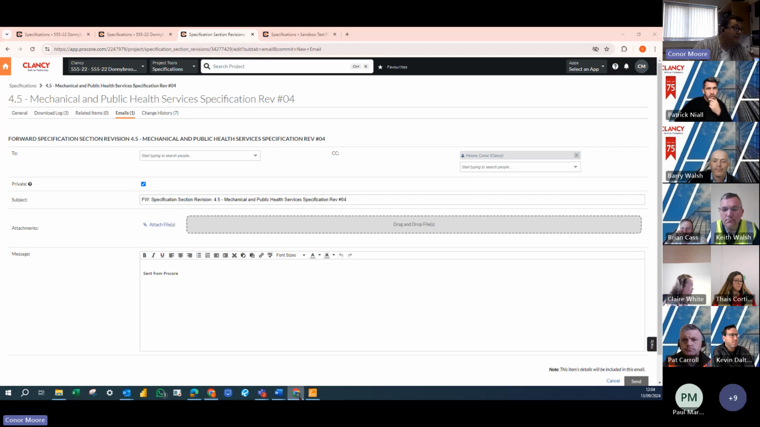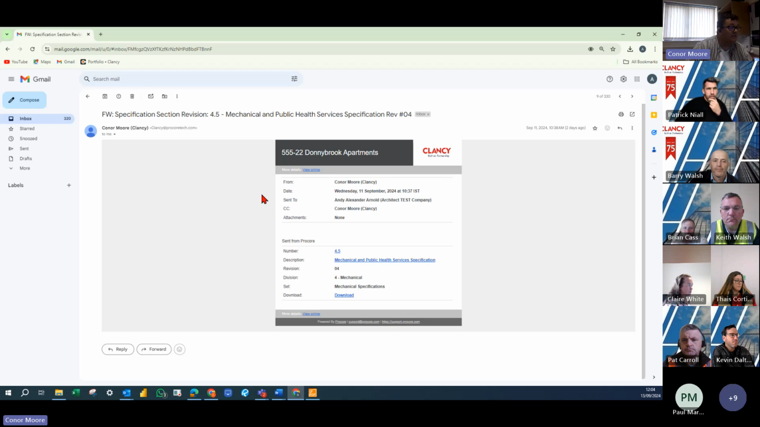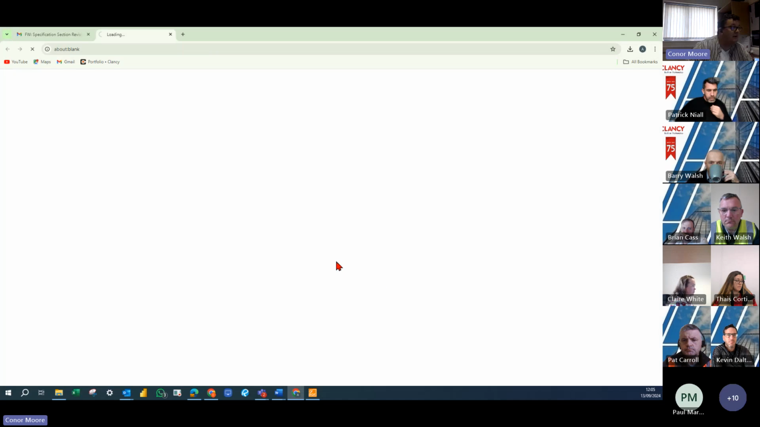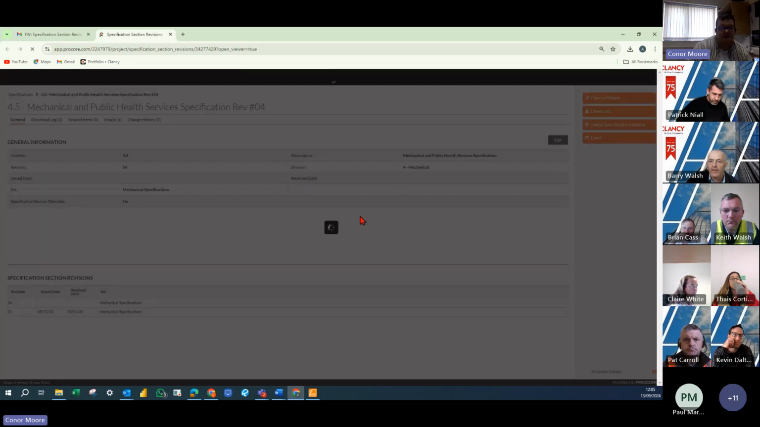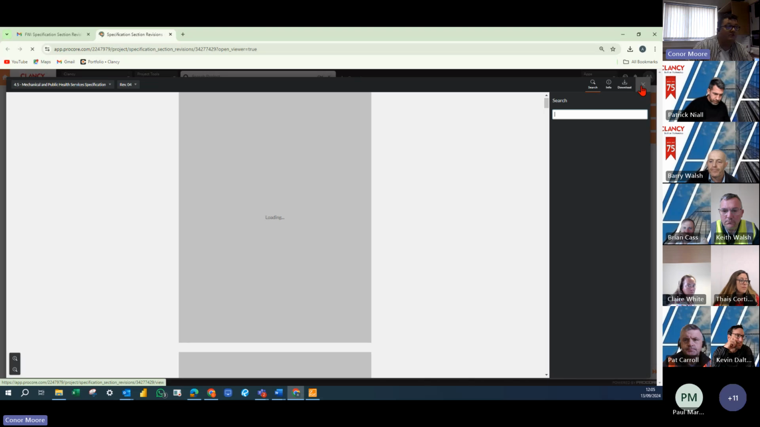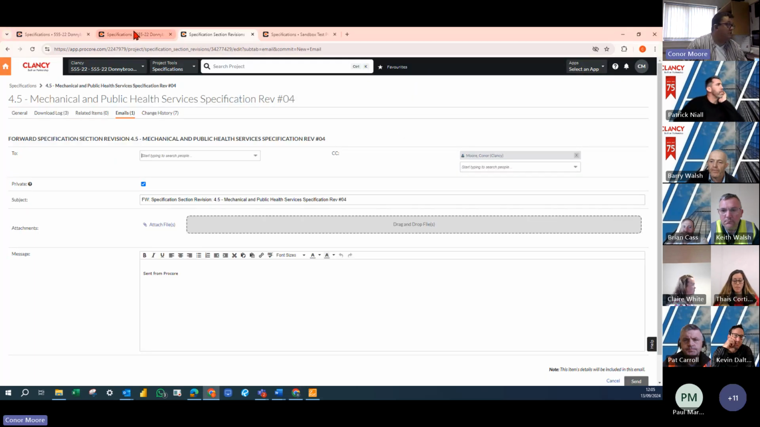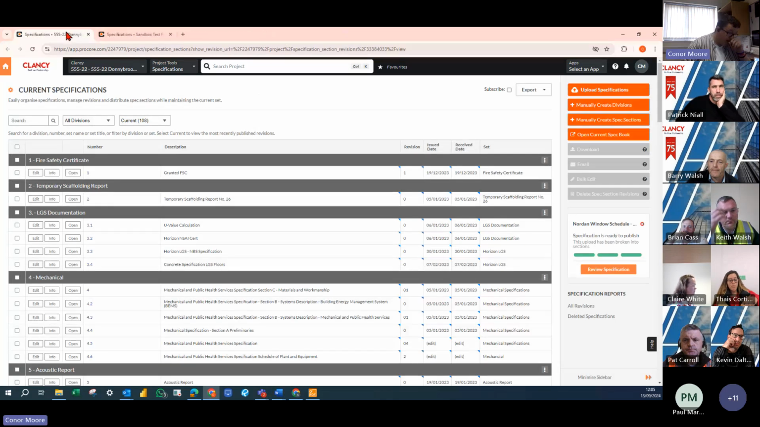What they can see on their end, if you email the spec to somebody, is that an email comes in like this, and they have two options. They can either download it as a PDF, or they click on the spec and it'll open it up for them like this. So this is what they're seeing on their end. Very, very useful tool as well. So I'll just go back here now to Donnybrook.